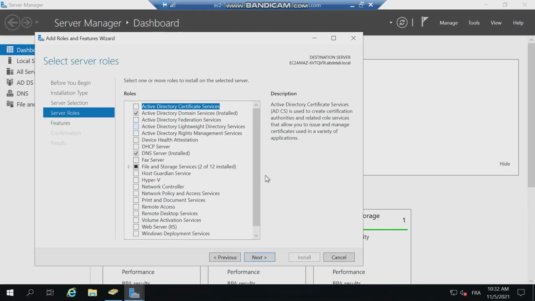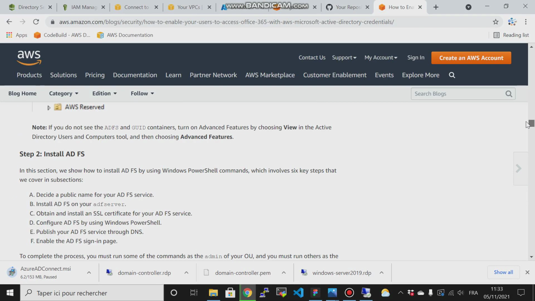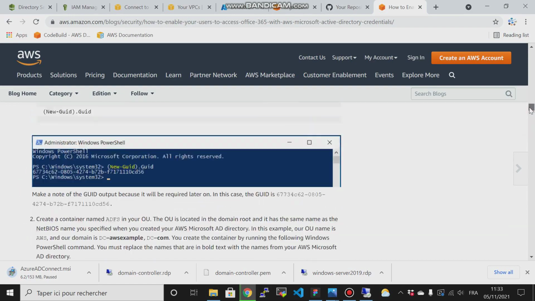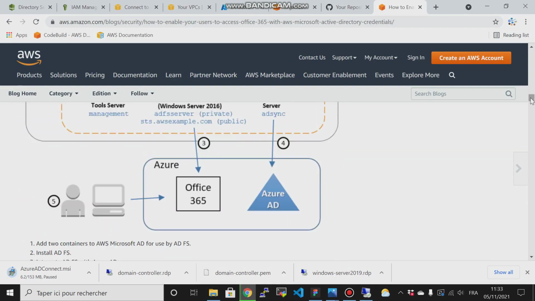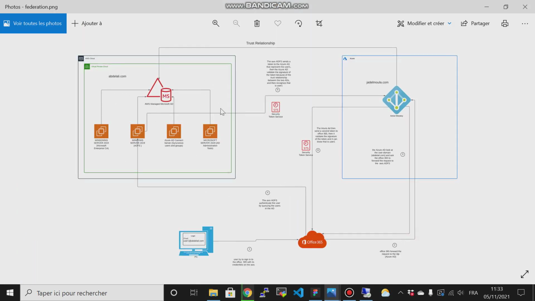So when you install this software, right, you have to install Active Directory Certificate Service as well. But you do not have to install all of them on the same server; instead you can create another Windows server for Active Directory Federation Service, right? And then join both servers to the same domain, right? As they explain here in this documentation. And then when you do that, at the end, you will have this architecture.